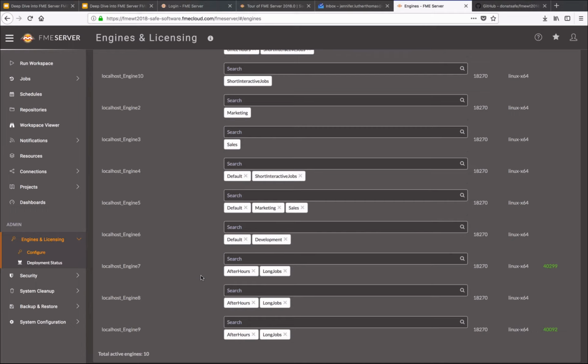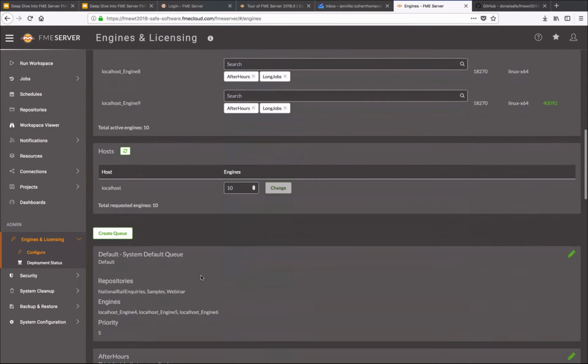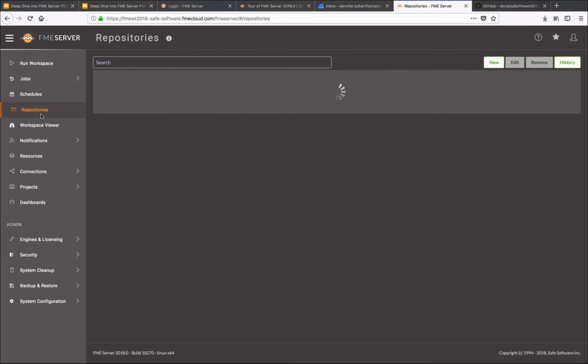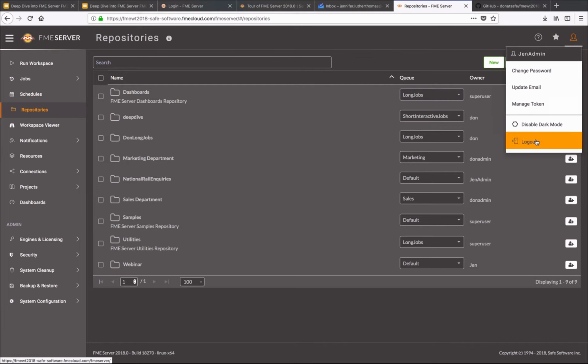Jen's logged in as the administrator right now, so she can see this. If you go to repositories as well, we'll look at the repositories view. The administrator has the ability to change queues on repositories. But if Jen logs in as just Jen, do you want me to do that? Yeah, let's do that. Show people.